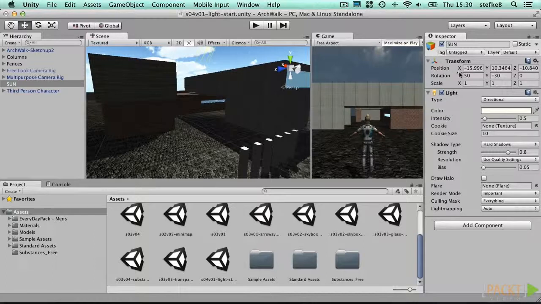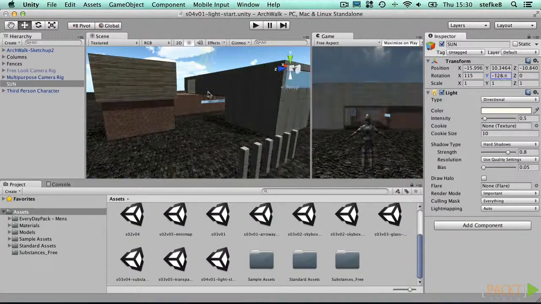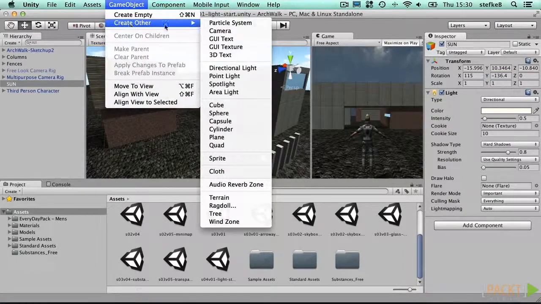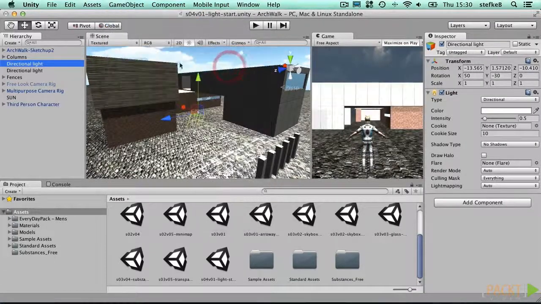In the transform component of the directional light, you can adjust the X rotation, which is the height of the sun, and the Y rotation, which is the direction of the sunlight. To mimic the effects of the sky that gives our scene some overall bluish lights, we can add 2 additional directional lights.